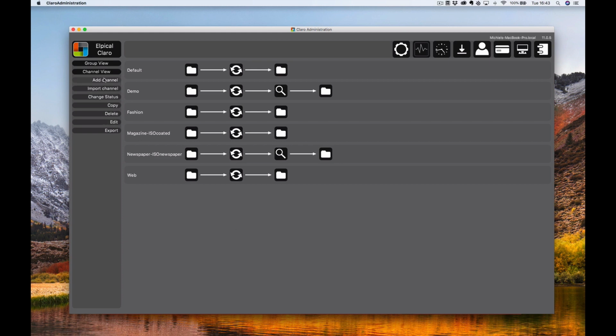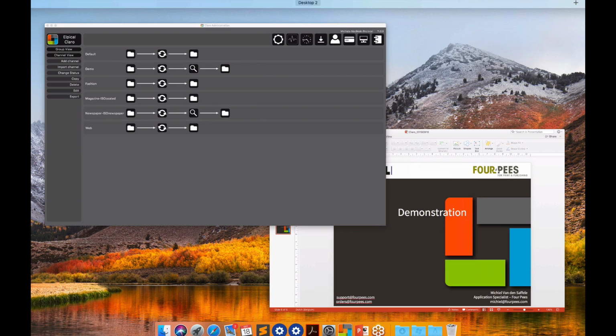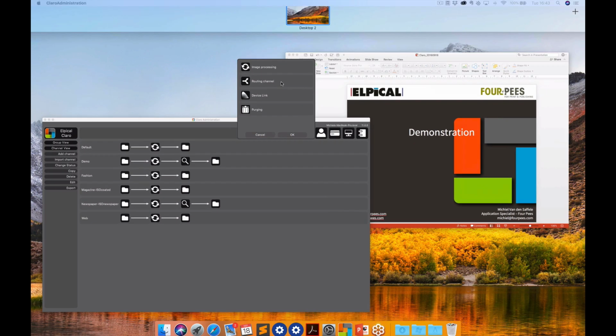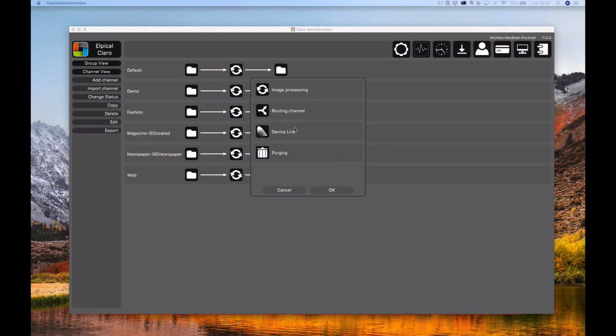Then we also have a device link channel. This is basically any incoming file can be converted to the processing color space using a device link profile. And then you have the purging channel, and this is just here to automatically empty folders with rejected images.